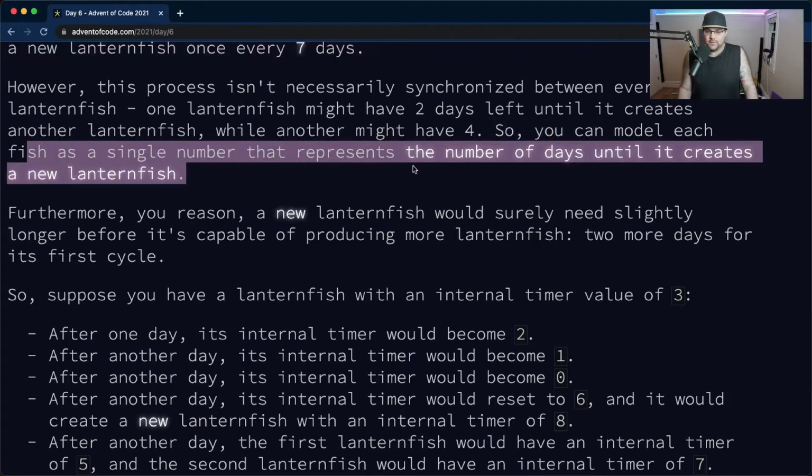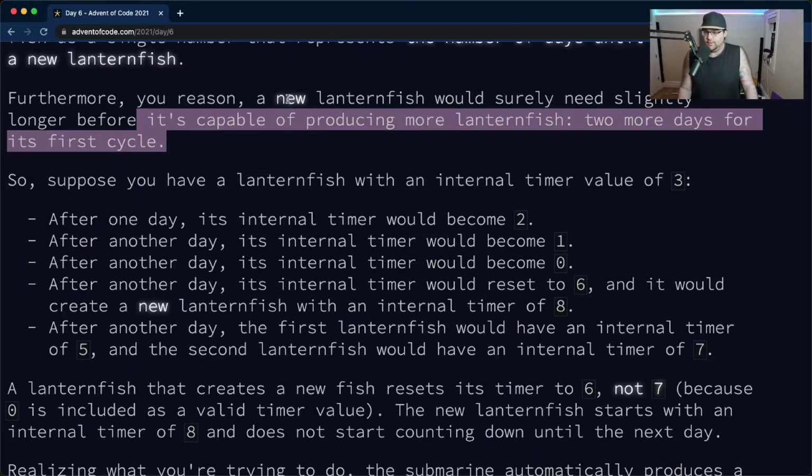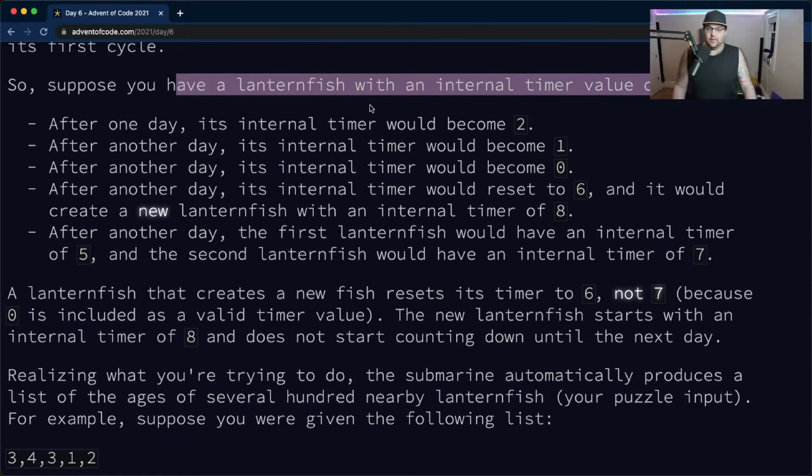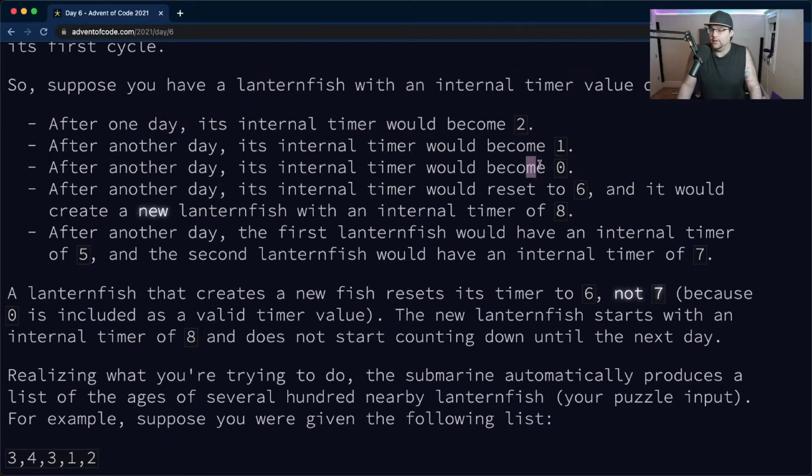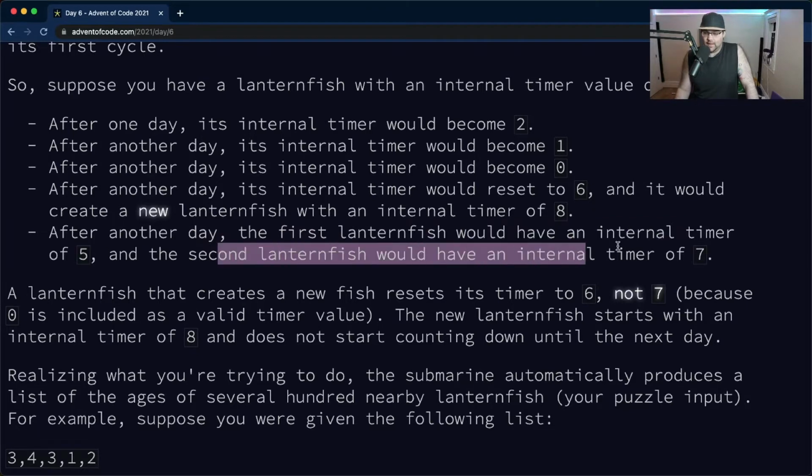You can model each fish as a single number that represents the number of days until it creates a new lanternfish. Okay. New lanternfish get 2 additional days. So suppose you have a lanternfish with an internal timer value of 3. After 1 day, it goes 2, then 1, then 0. Then it resets to 6, and it would create a new lanternfish with an internal timer of 8. So if we have a fish at 0, it creates a new fish and gets put into the 6 bucket, we'll call it. After another day, the first lanternfish would have an internal timer of 5, and the second would have an internal timer of 7.